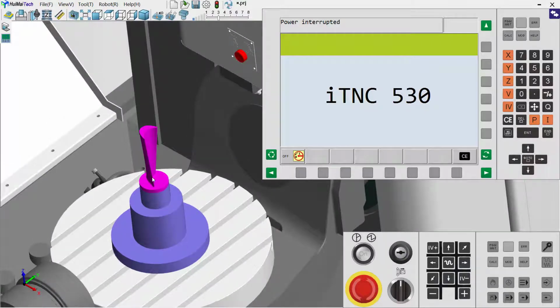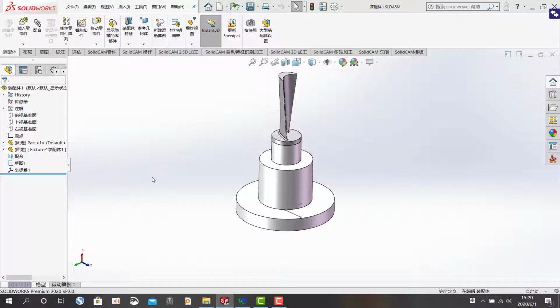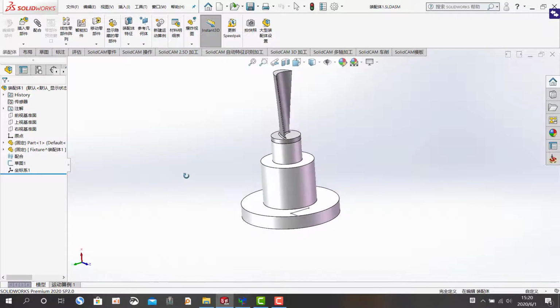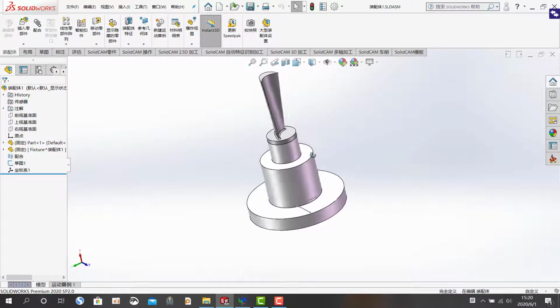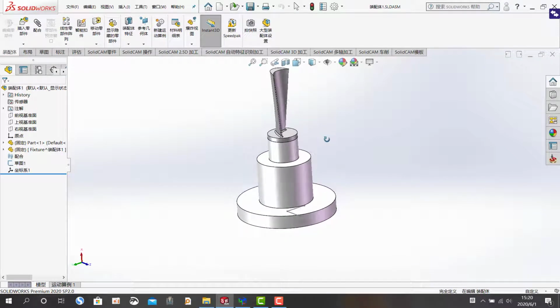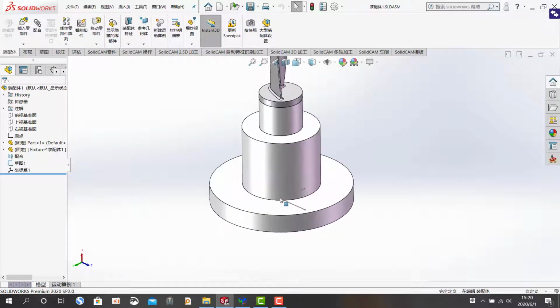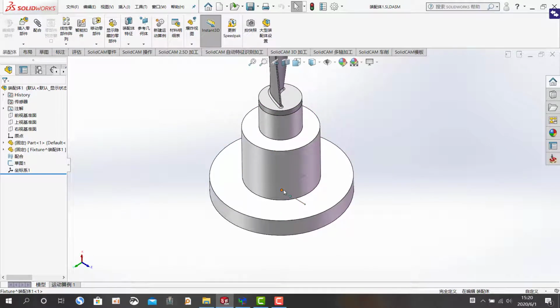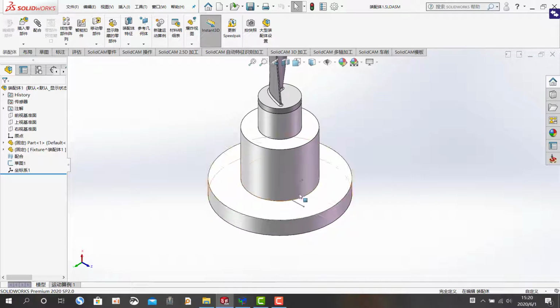For this way, there is a key point in the CAD software. Look, this is our assembly file. Before we export the STL files, we should create a coordinate system before we do the export operation.